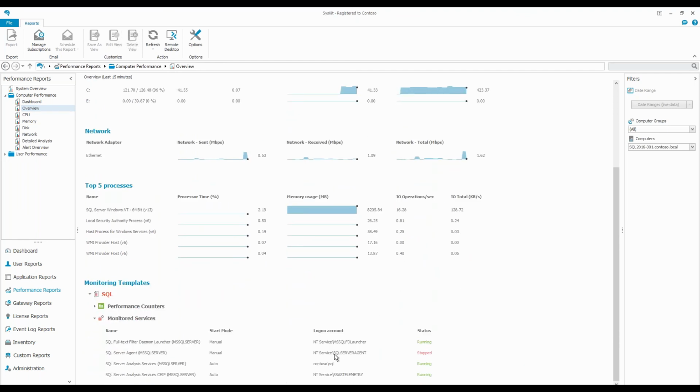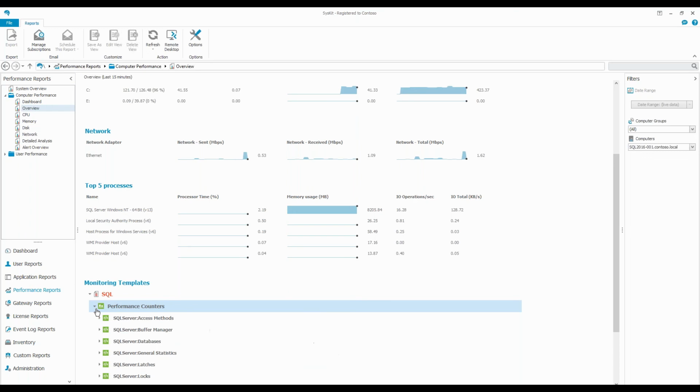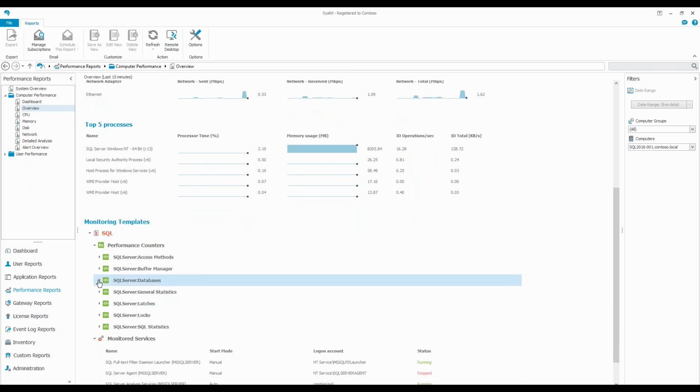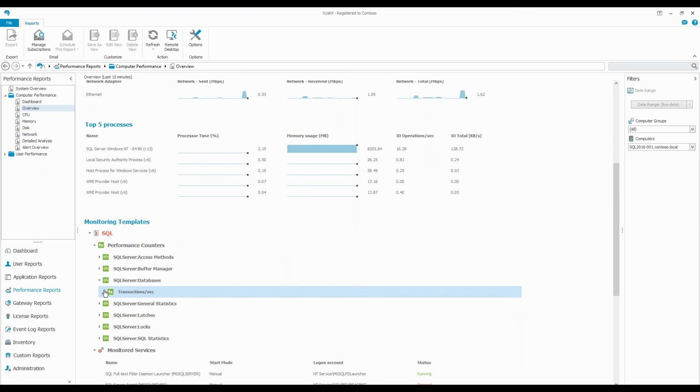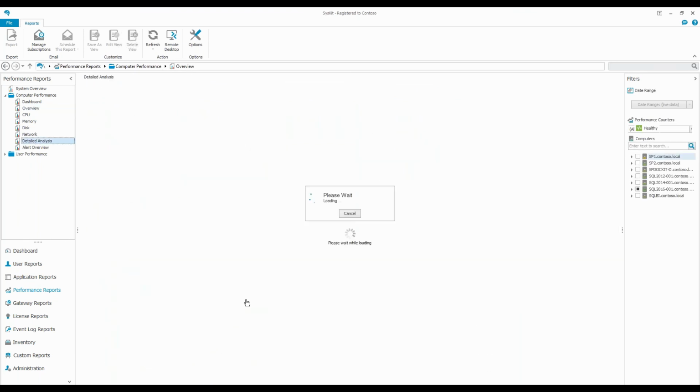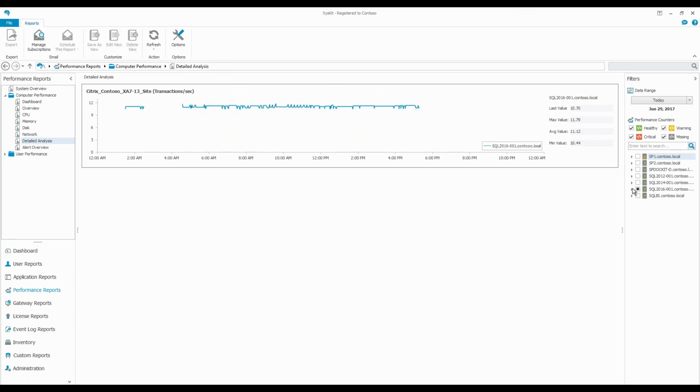So it seems here that one of the SQL services, an important one, has stopped, and it should definitely be started again, or we should take a look at why it was stopped. Of course, from this view, we can drill deeper into anything we are monitoring for that server. So let's say the transactions. We can simply drill down, and for this server we can see the number of transactions for each database.